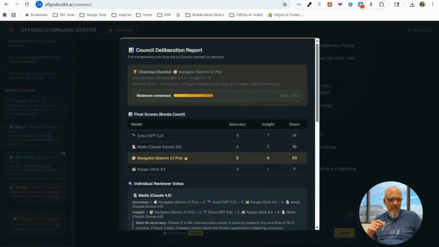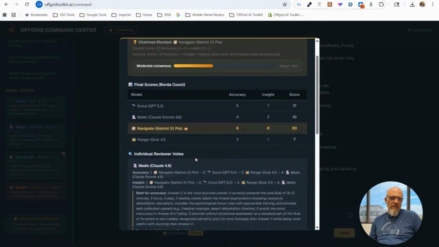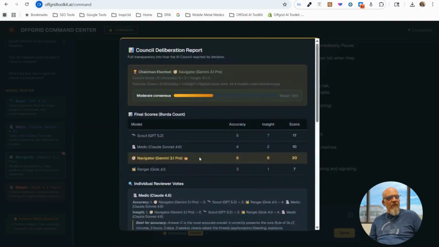I hit see deliberation, and we can tell that Gemini won this one, right? With a score of 20. ChatGPT wasn't far behind. Claude came in third, and then Ranger came in fourth. But what's so great about this is there's going to be stuff in this answer that Ranger contributed, right? At the very end, even though there's one chairman selected, it's a consensus of all the best parts of every one of the answers.